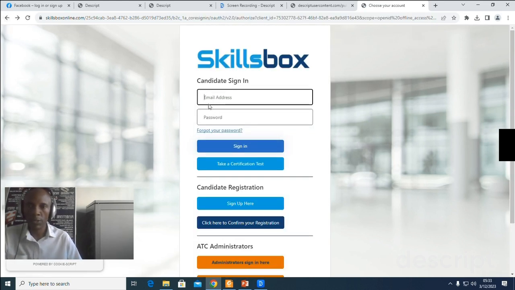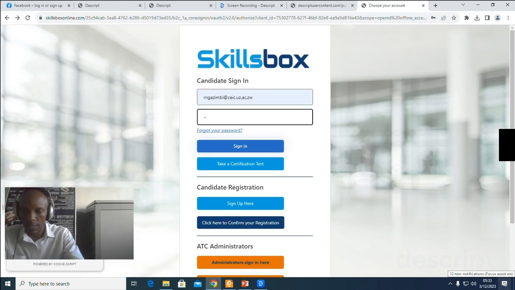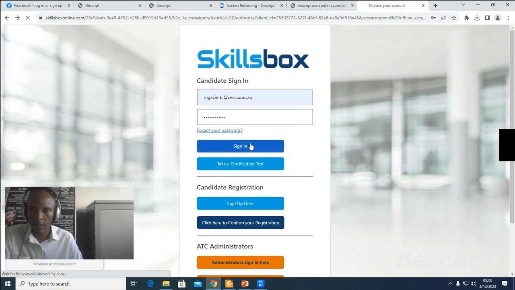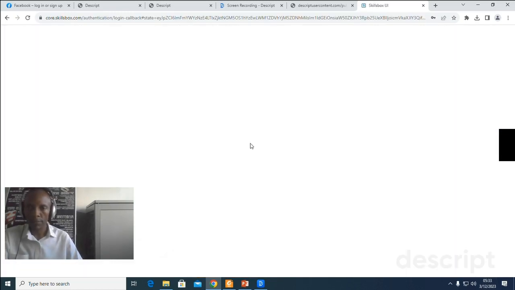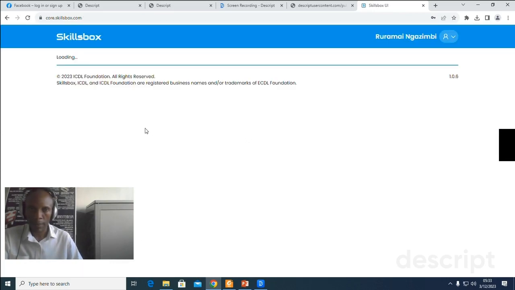Now back to the login page, you need to enter your email address. I've already entered mine, and then you need to put in the password that you have set for the ICDL platform, and then click on sign in. Okay, we wait for the page to open.